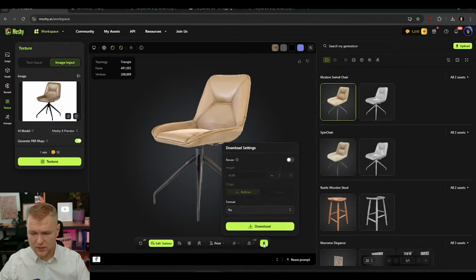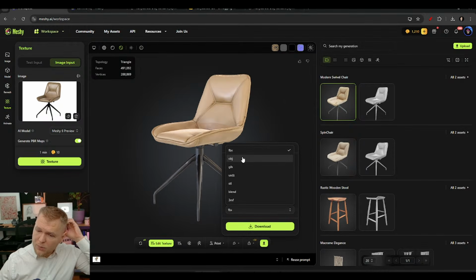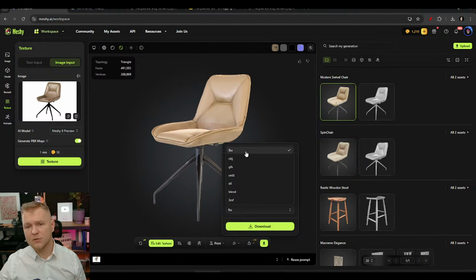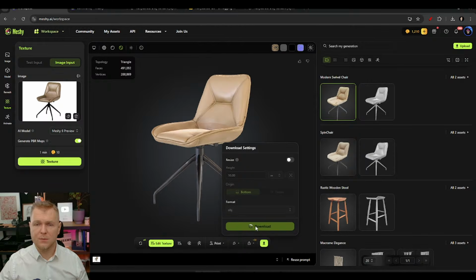So download an FBX, OBJ, or whatever format. FBX is going to be fine, but I prefer using OBJs to be able to just simply load them. And typically files like this will be coming with an MTL file as well, which is going to be the material file.